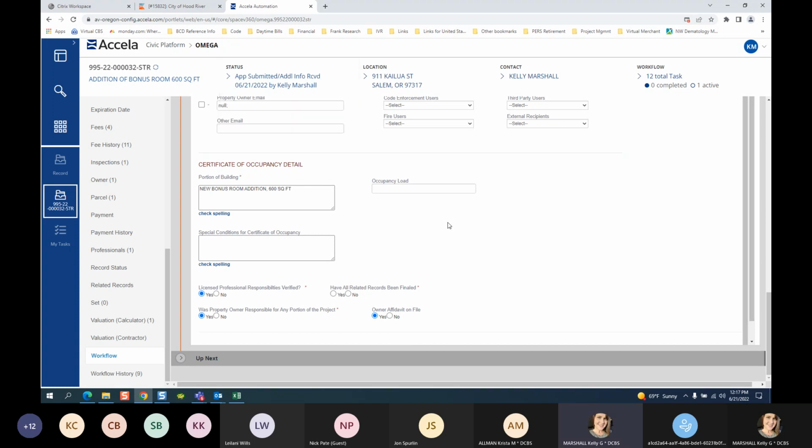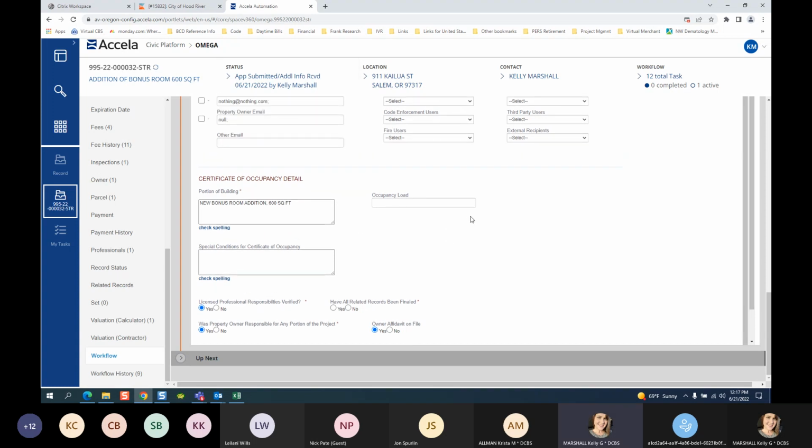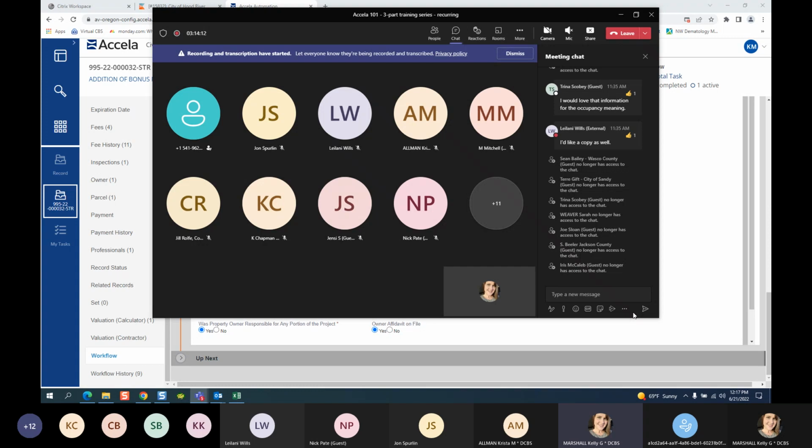I can't actually process this task because our inspection result failed for some reason I don't want to waste your time on. And I do truly apologize. I've gone over, but I wanted to get us to C of O. So are there any questions?